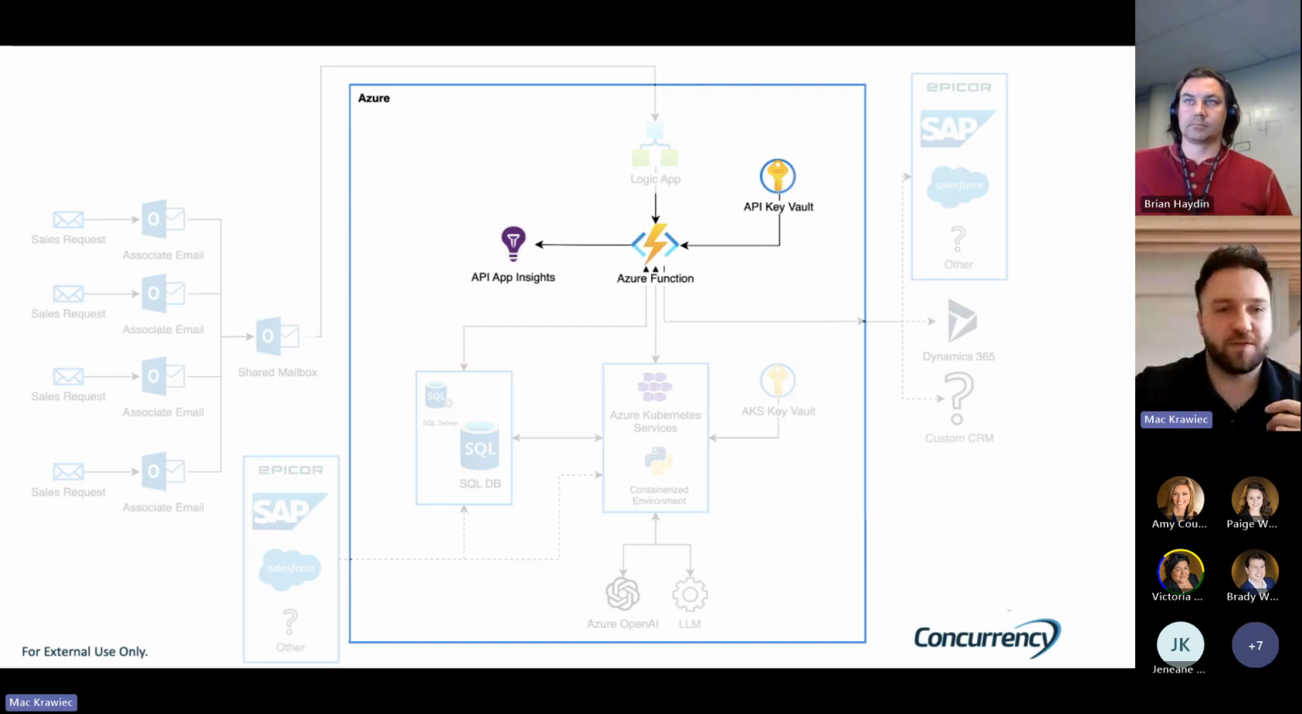And then moving on from the logic application, we have our Azure function, and that is the central piece of this entire conversation. It is what integrates with every other downstream process. It is what integrates with the logic application.